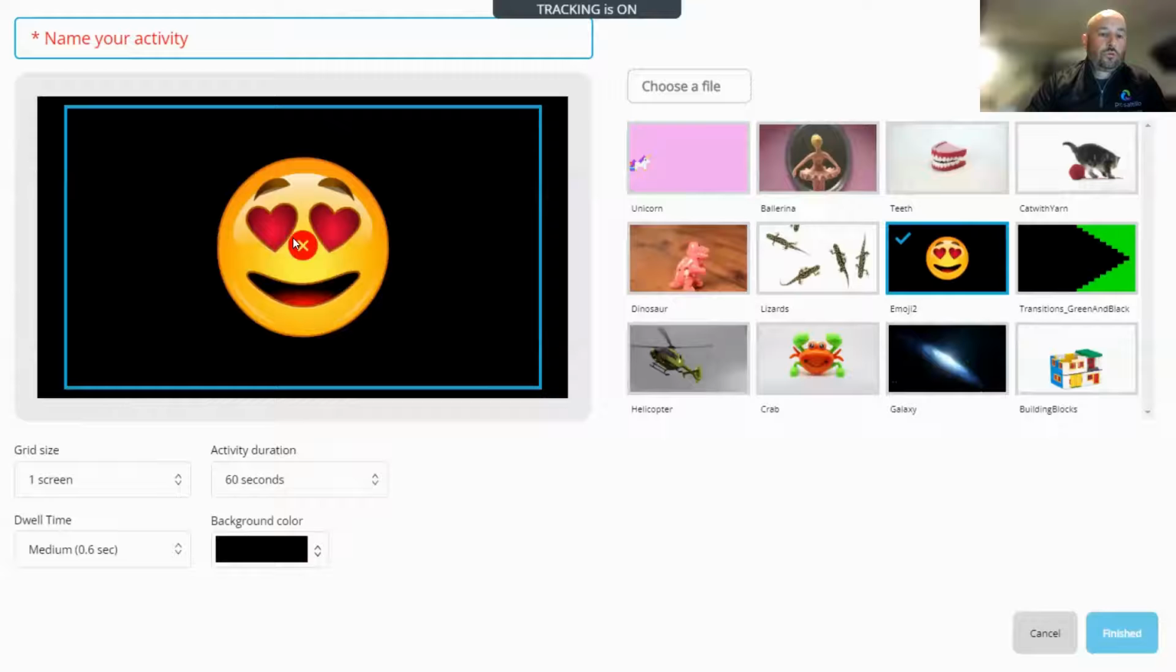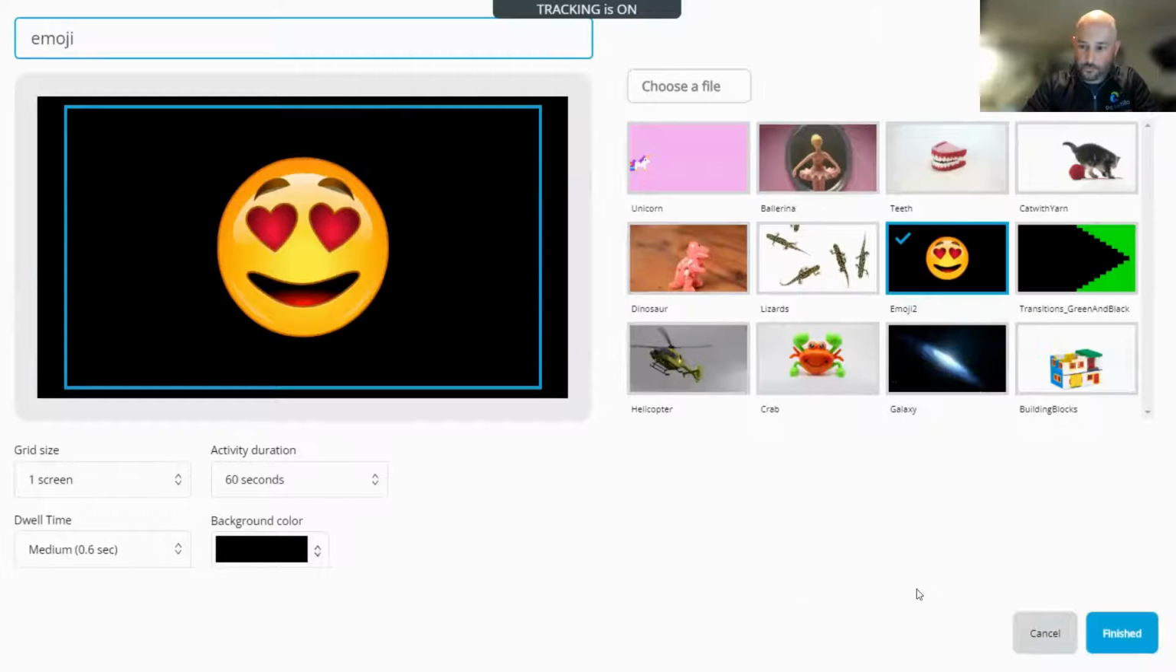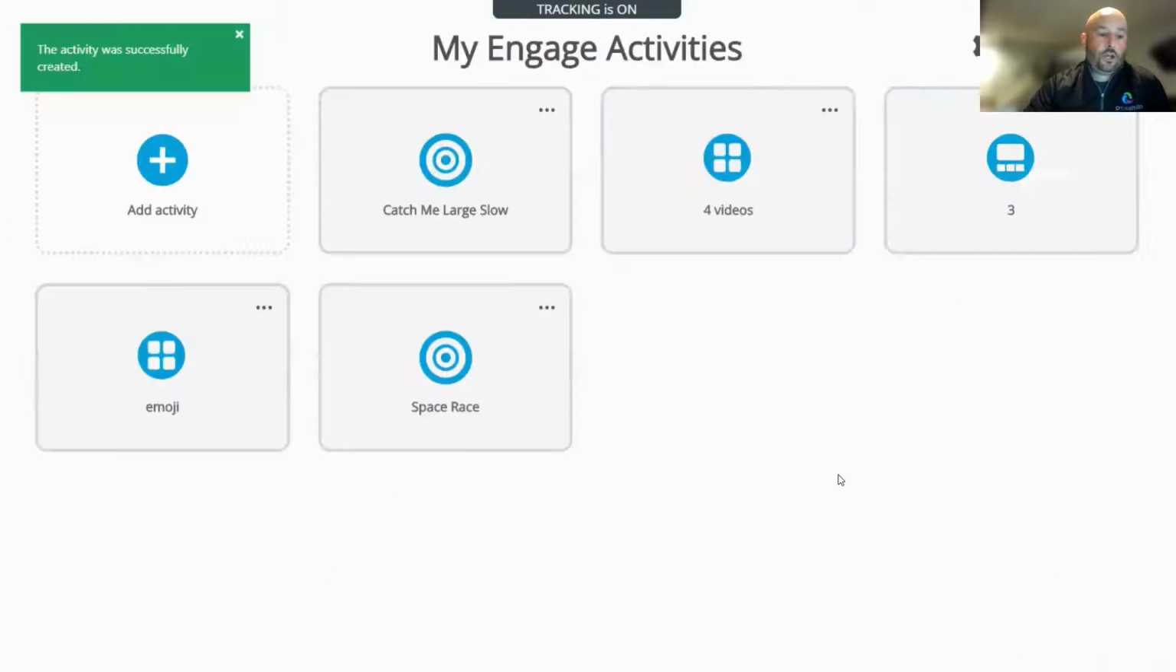All right, so once you have your activity set up, you can name this. Sorry, my Zoom controls are blocking my keyboard. Just drag that over to the other monitor. There we go. Okay, and your new video will be added to your screen.